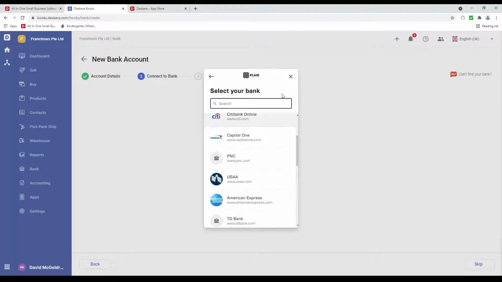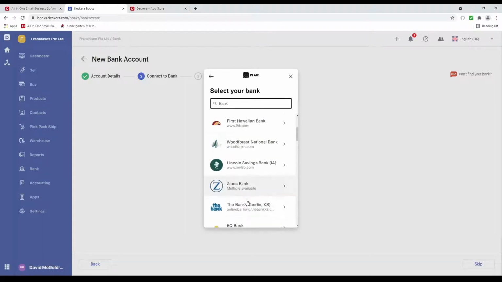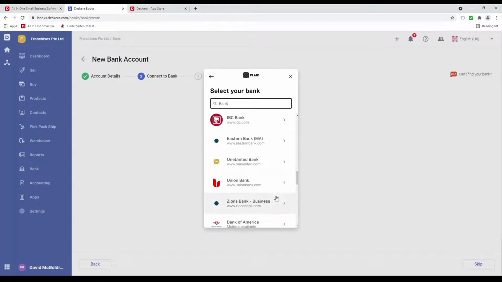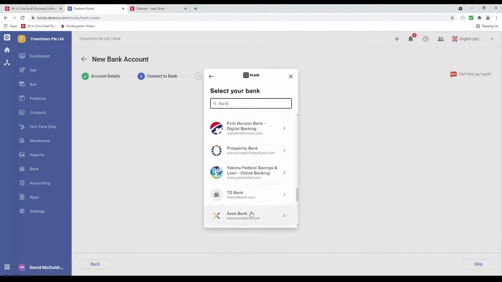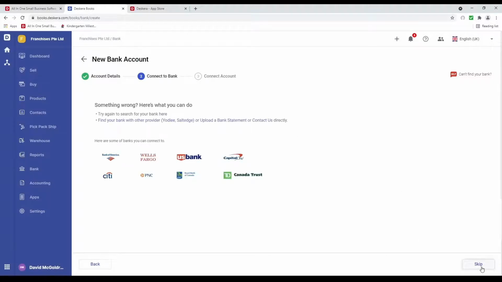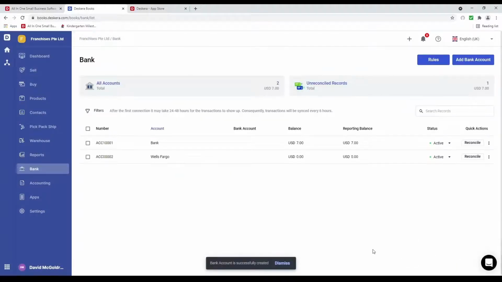Type in bank. And then you can look and see which type of bank it is. So, for example, Eastern Bank, Bank of America, you can select which ones you require. Now, if you don't want to select a bank, you can click the X sign and click Skip. Now your Wells Fargo bank has been created.